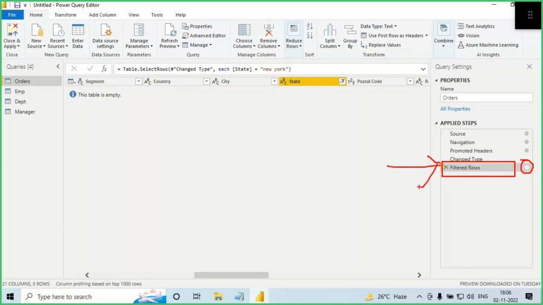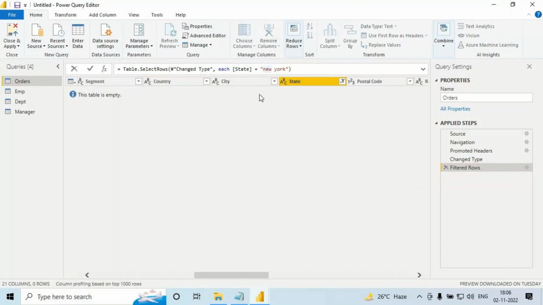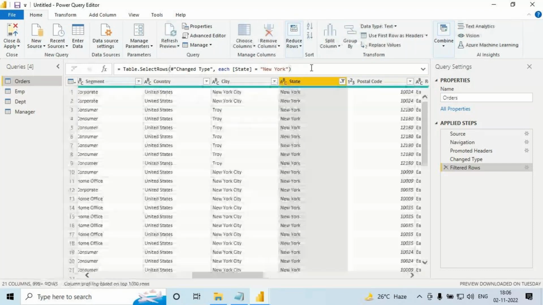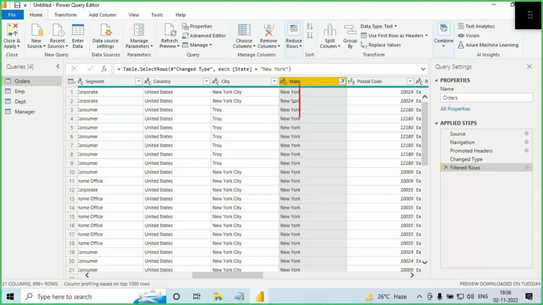You can go to the formula bar. You can even modify it in the formula bar also. In the formula bar, I can just go and give capital N here and capital Y. When I change it in the formula bar, will you get the output? Yes. You can edit the step by going to the settings, or you can modify that step by going to the formula bar. Anywhere the output will be the same.